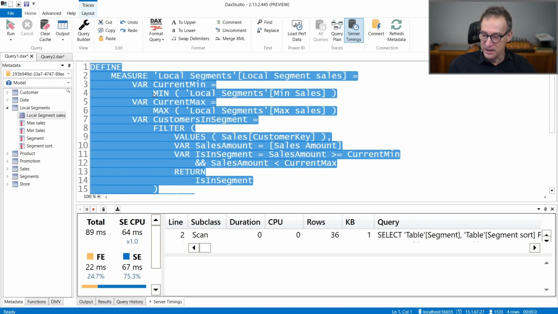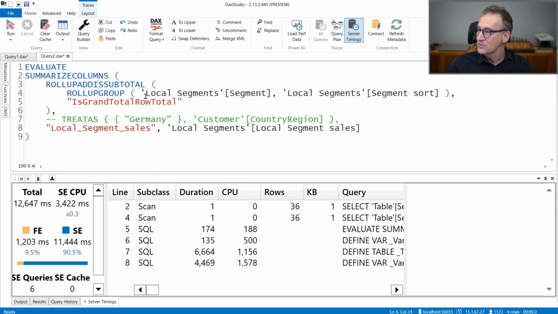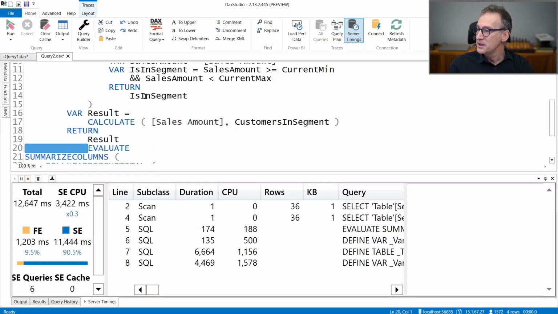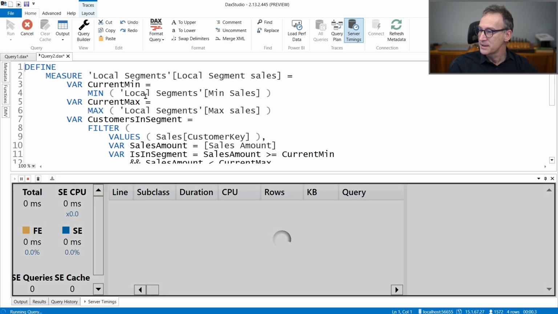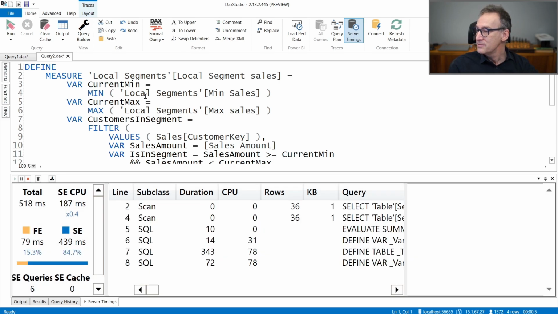I need to copy the entire define statement, put it here at the beginning, and I can run it again. 12 seconds is where we start from, and it goes in half a second now that we optimize the code. That is 24 times faster, which is really good.